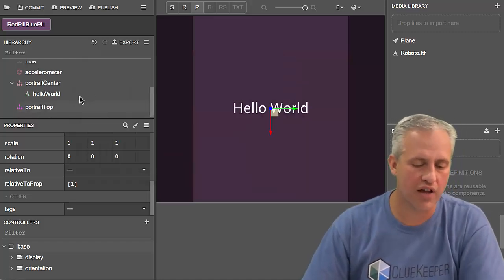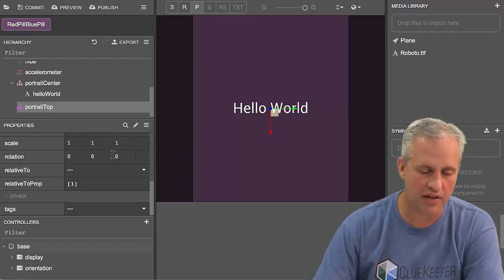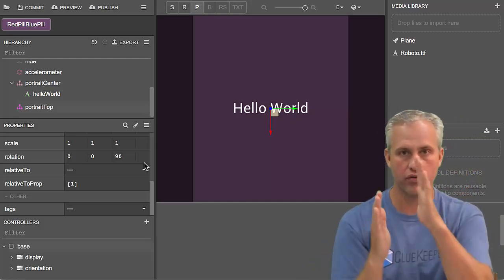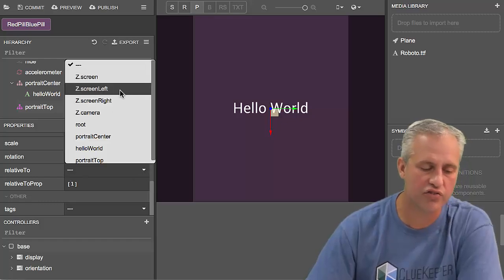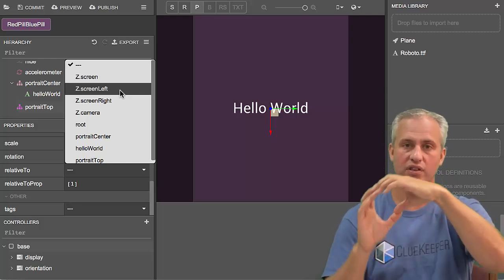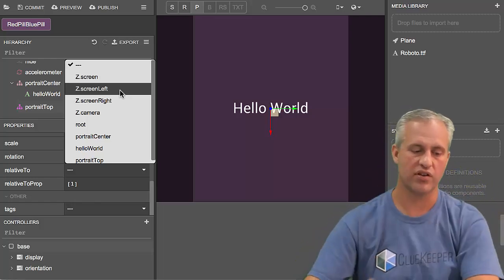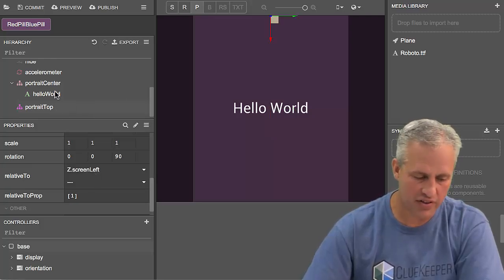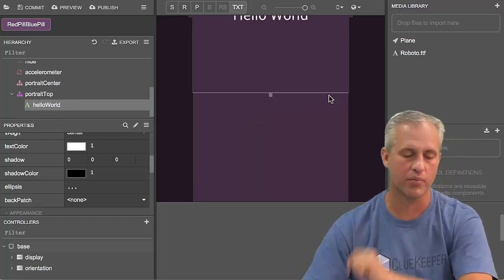And what we're going to do in portrait top is add some instructions to portrait top. So portrait top needs to rotate 90 degrees. That's what kind of makes it portrait. And then we also want it to be relative to Z screen left. So it's called left because ZapWorks Studio always thinks about landscape, and what's left in landscape is at the top in portrait. So I call it portrait top, and you can see that if I move the text from portrait center onto the portrait top group, it shoots up to the top.